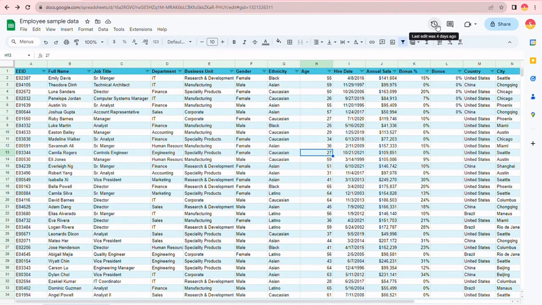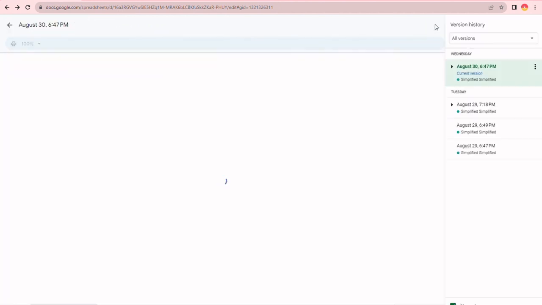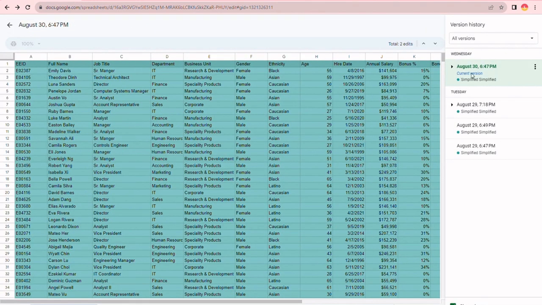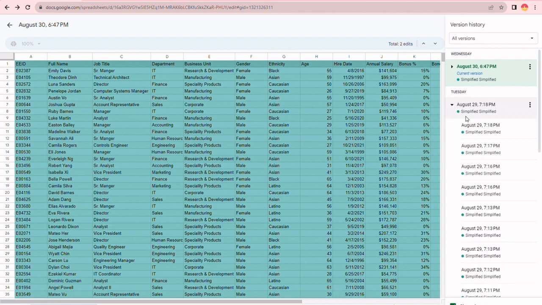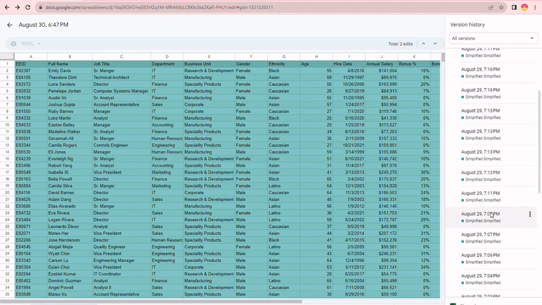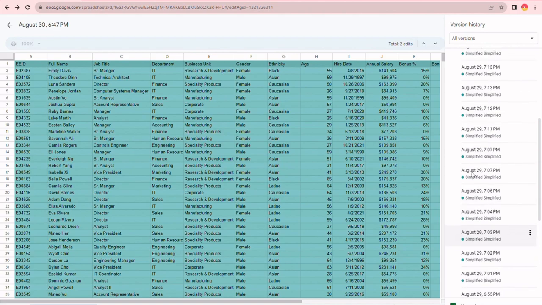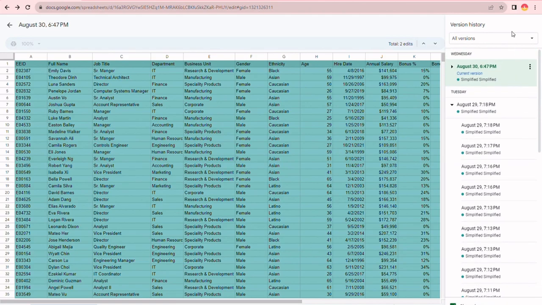Revert to a previous version. Did you know that you can go back to an earlier version of your spreadsheet? Select the link that starts with Last Edit Was in the upper right corner. This will show a right sidebar listing past versions of the spreadsheet.